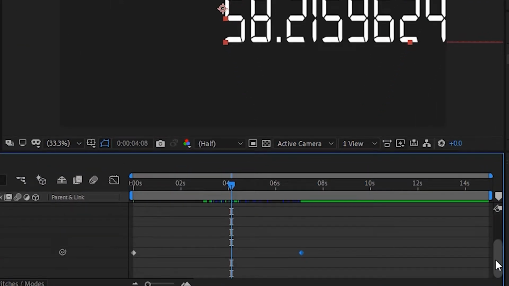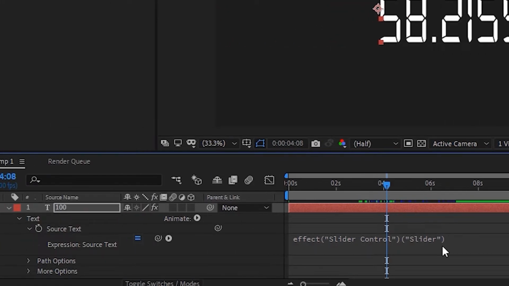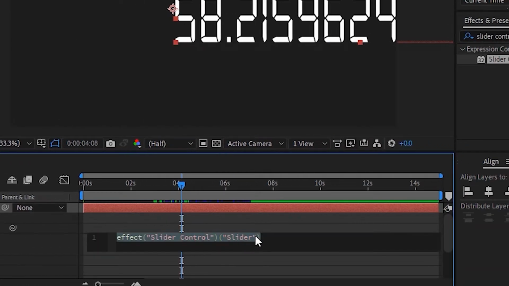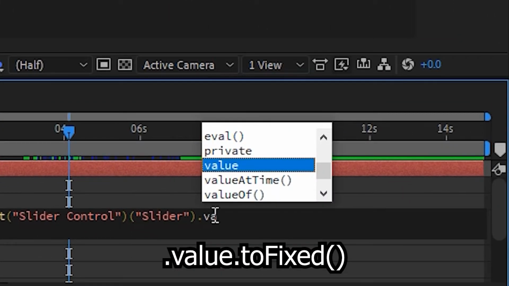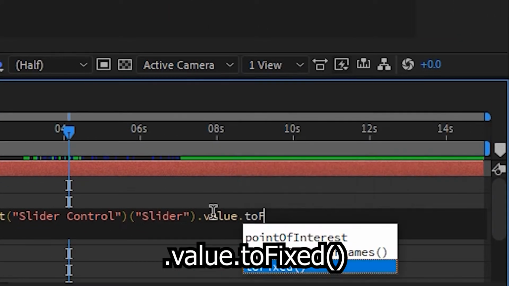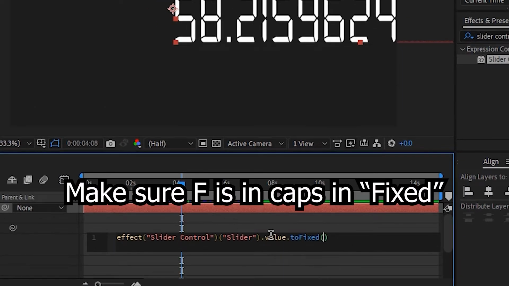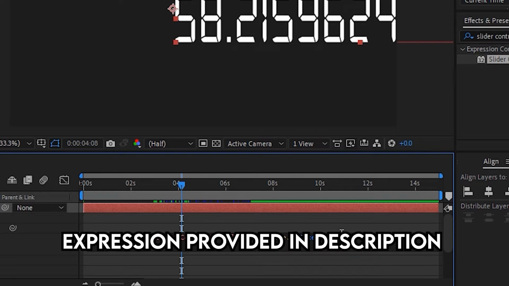To use the expression, scroll up on the timeline, and beside expression source text, you will find this expression already present over there. All you have to do is place your cursor at the end of the expression, and type a new one, .value.toFixed, and then open parentheses and close parentheses. Make sure that the letter F is capital and fixed. I will also provide this expression in the description below.